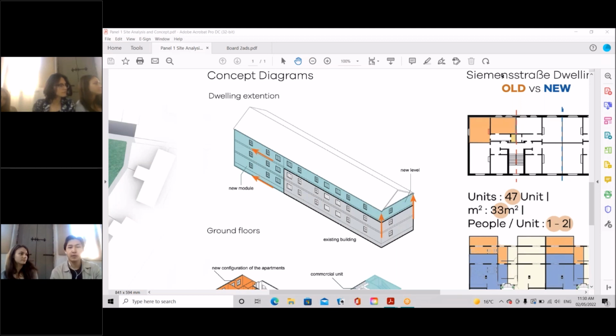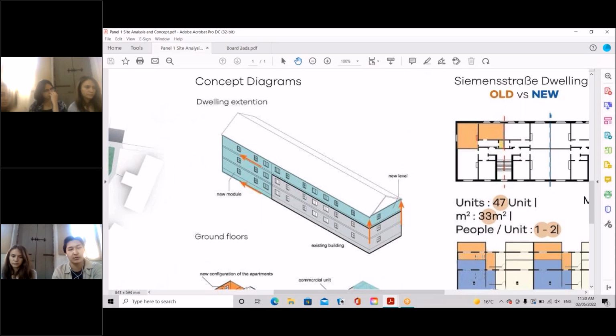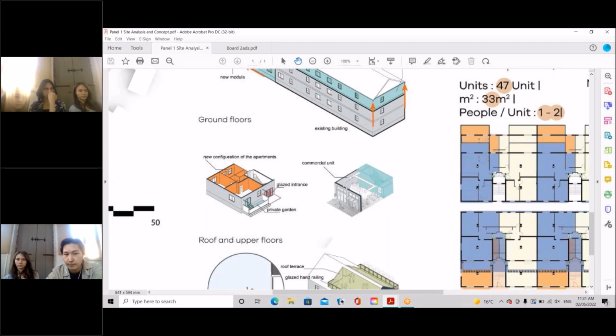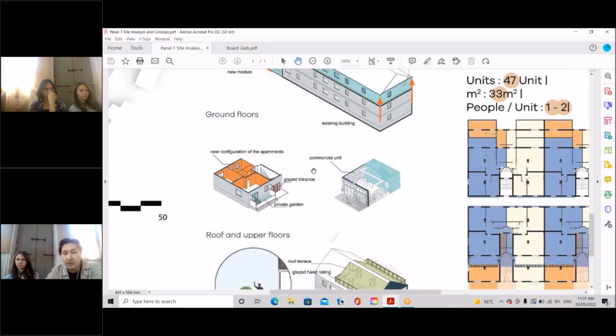So one of our biggest interventions is adding a new level of floor. As my colleague mentioned before, our building is surrounded by 3-story buildings, while our building is only 2-story. So we have some sort of privilege to add a new level to our dwelling, and also to complement the architectural language of the whole site. Also, in one of the buildings, we will create a new model here.